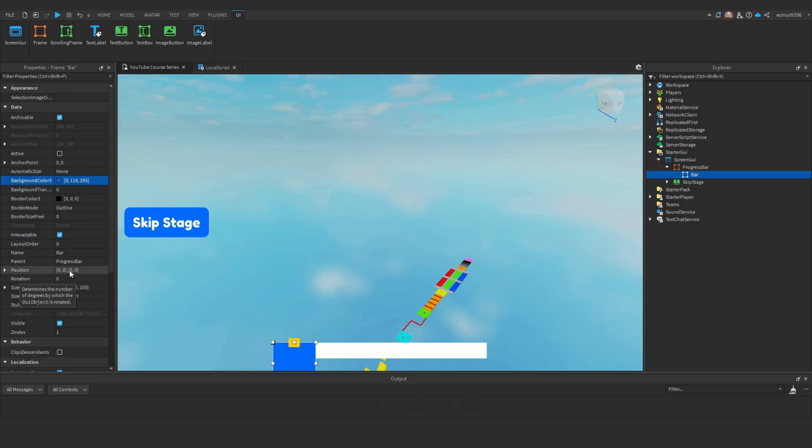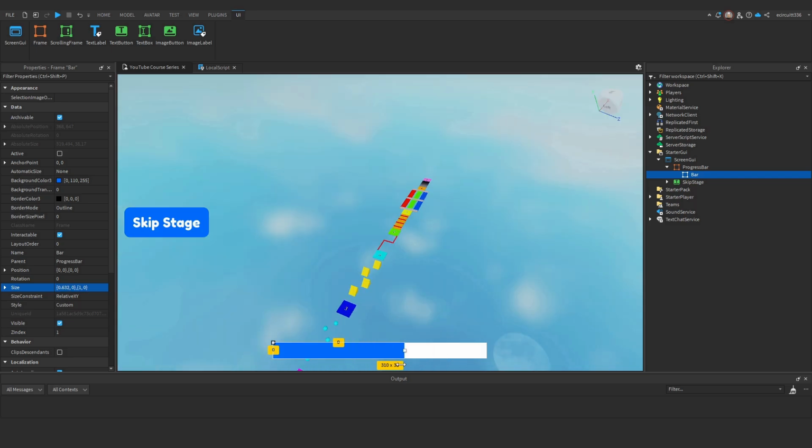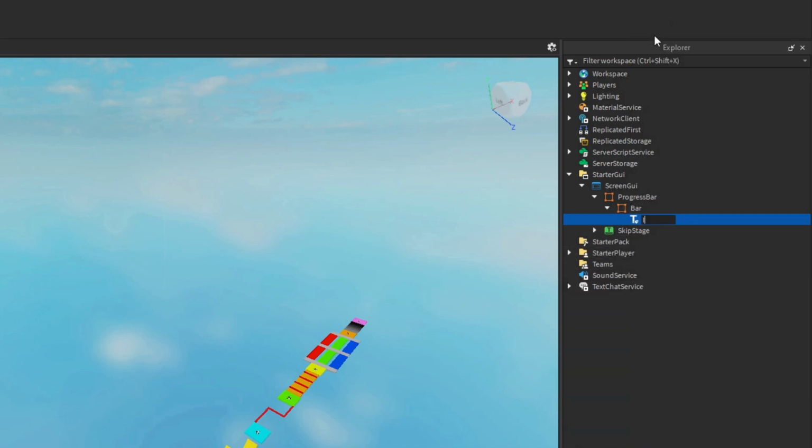I'll give it the size 1, 0, 1, 0, just so it matches the same size as its parent, the progress bar frame. Now you can see as it fills how it would sort of start looking. Next we'll add a text label to the bar frame, and I'm going to rename this to indicator.